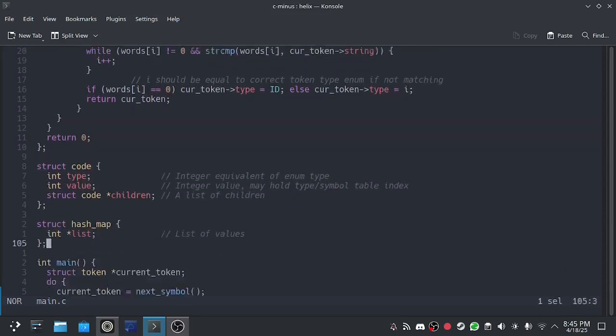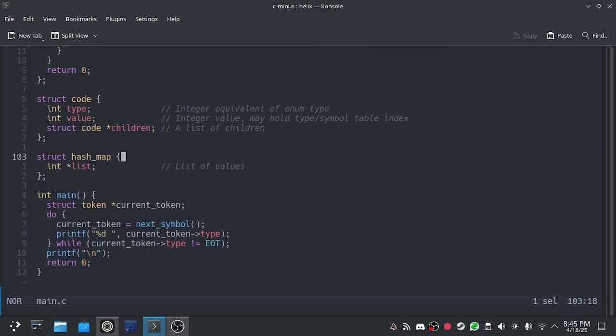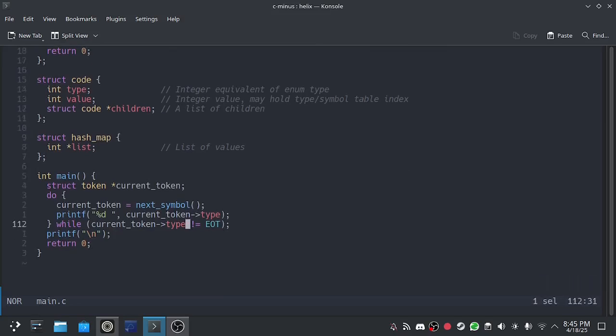creating tokens. And so here, this is just for later when I actually create the parser. But that doesn't really matter for now. Basically all this does right now is read from the file that I showed you from before, and it's going to print out the number of each symbol that it reads.